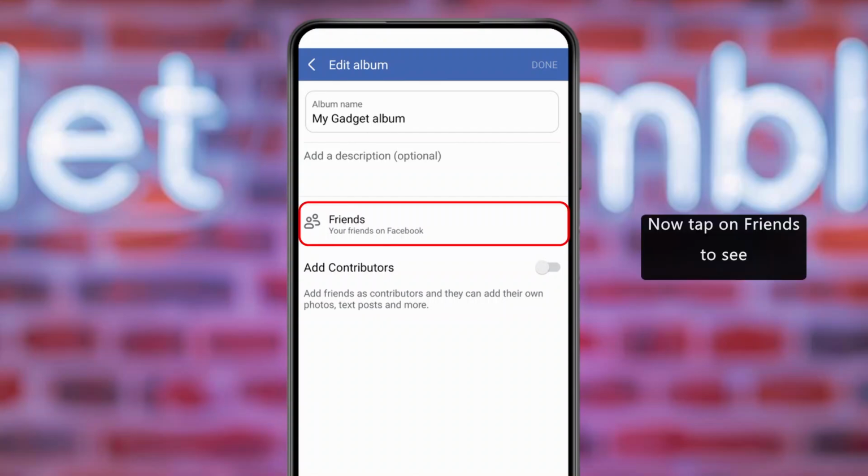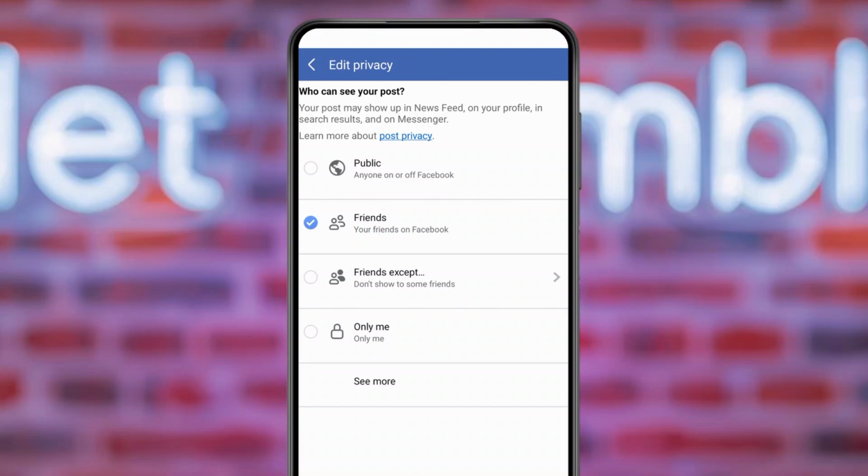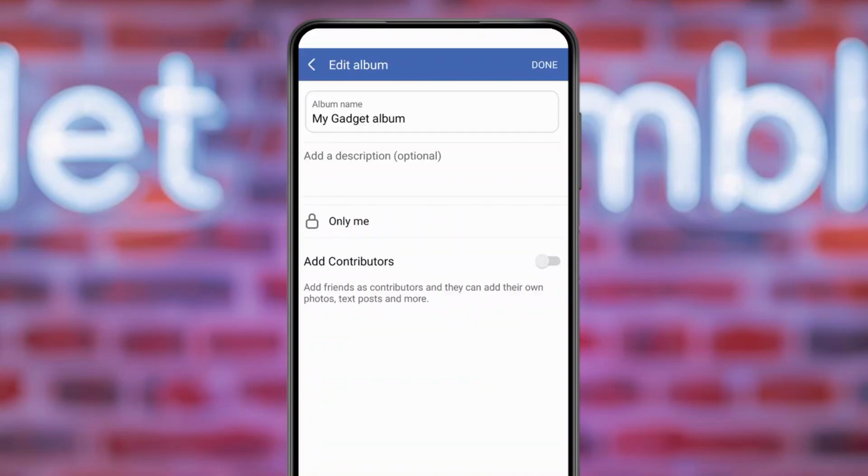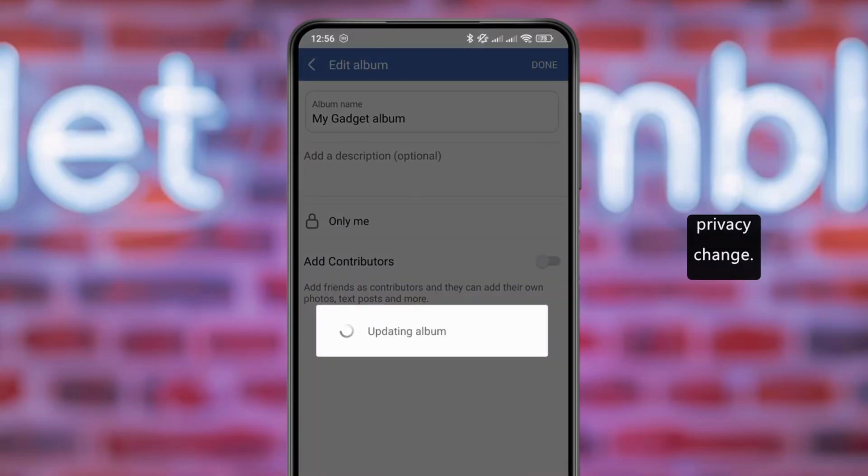Now, tap on Friends to see the current audience setting. Change your post audience to Only Me. This means only you can see these photos. They'll be completely private from everyone else on Facebook. Tap Done to confirm the privacy change.